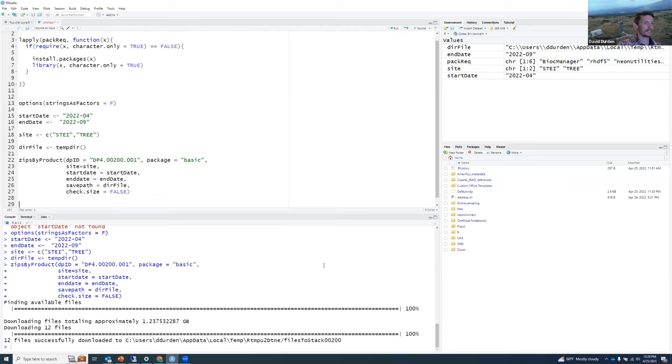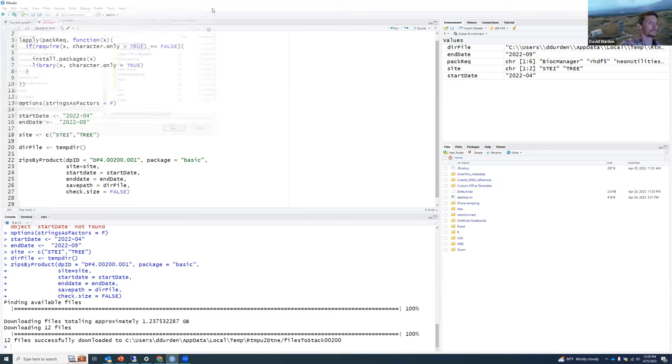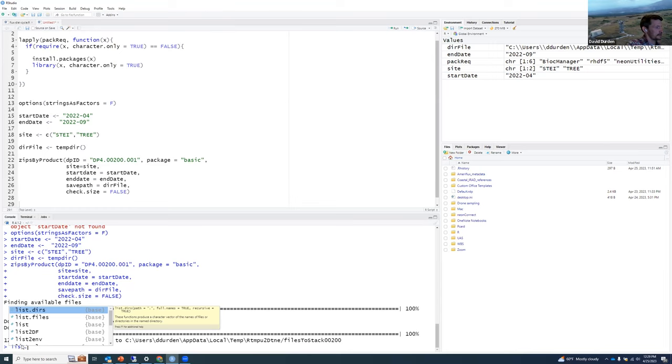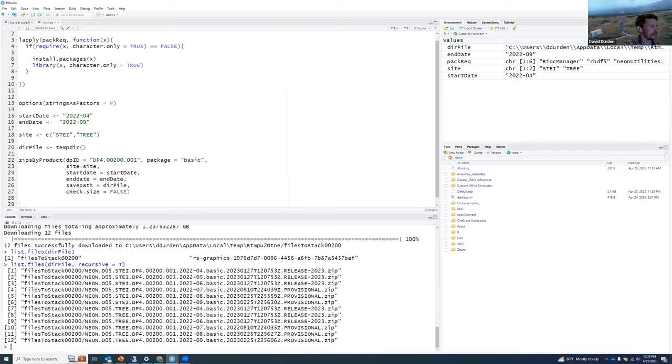So now that we have all our data downloaded, we can check that. We can just check that data are there by saying list.files in the diel file path, and then recursive equals TRUE. And we can see that all of the files that we downloaded for each month are now available to us.